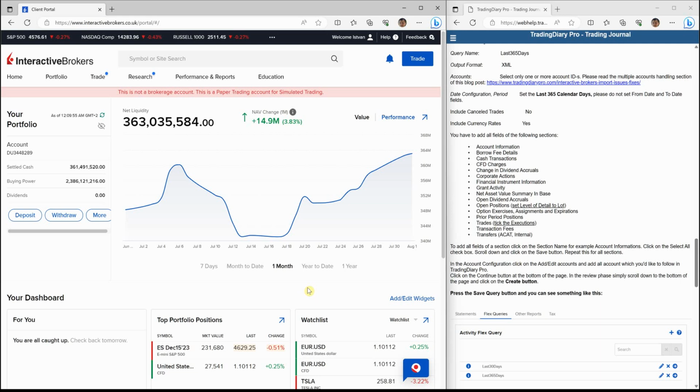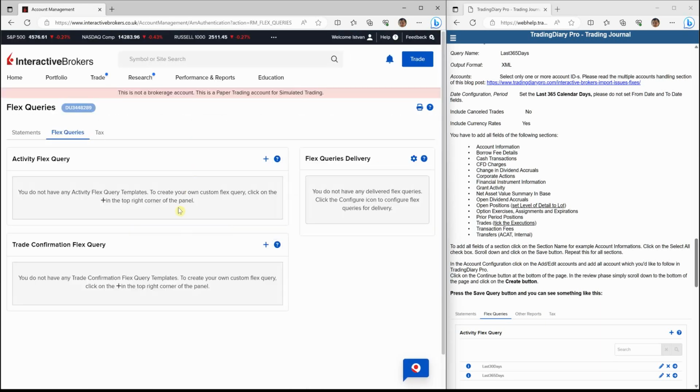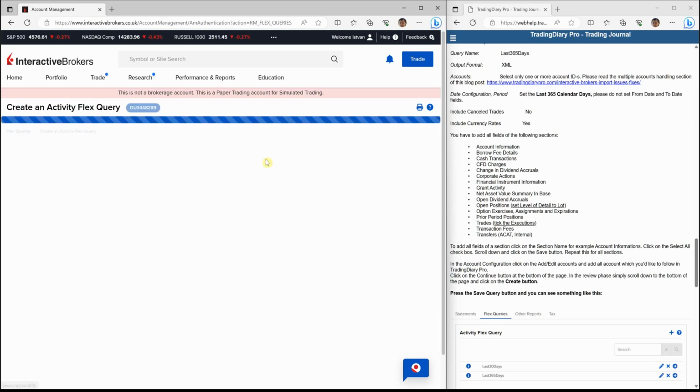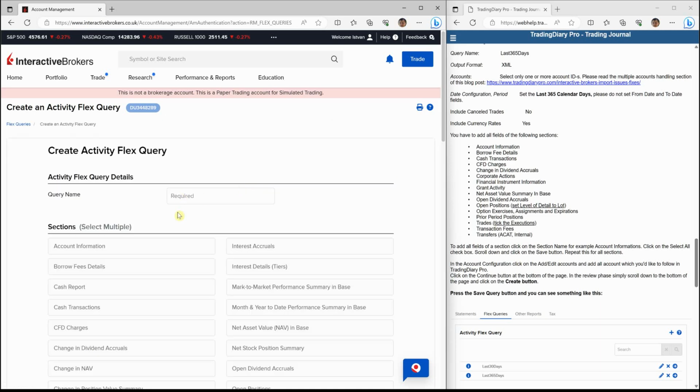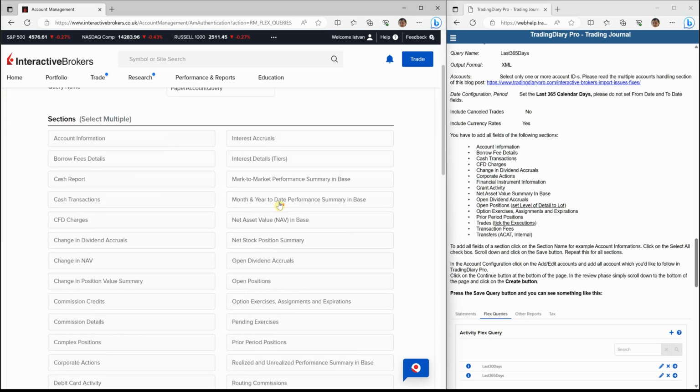I'm already logged in to my IB's paper trading account, so I click on the Performance and Reports menu and click on the Flex Query. I'm going to create a new flex query, so I click on the small plus icon and give a name to the query. On the left side of the screen you can see our help page, which displays which sections must be added to the flex query. So let's add them one by one.